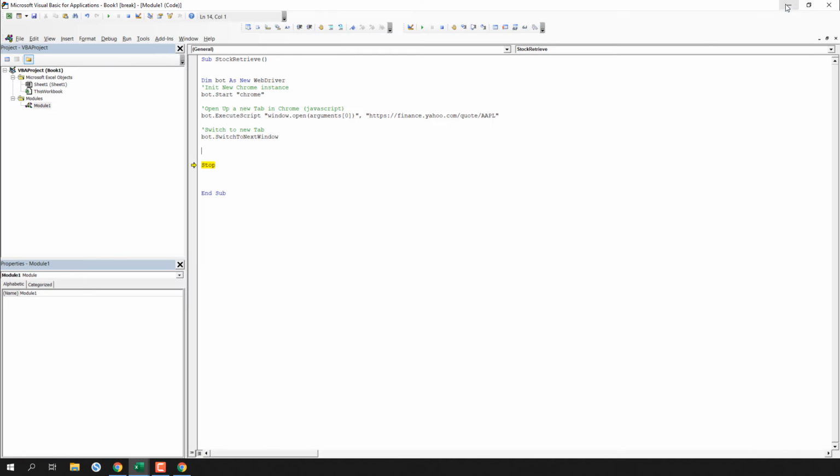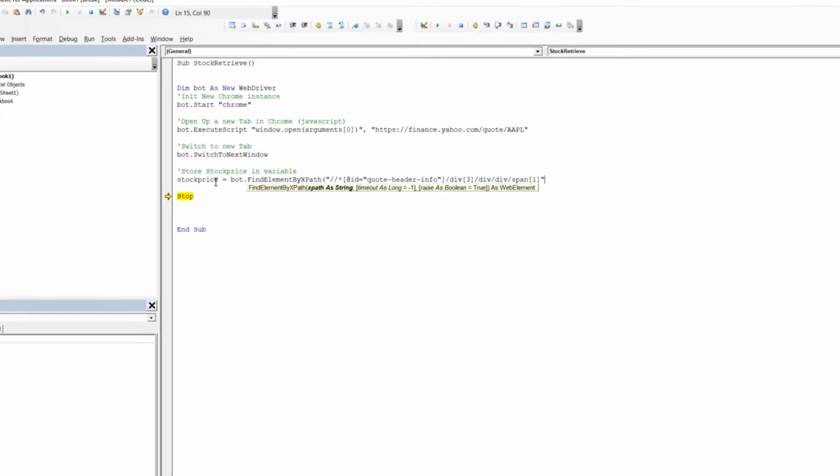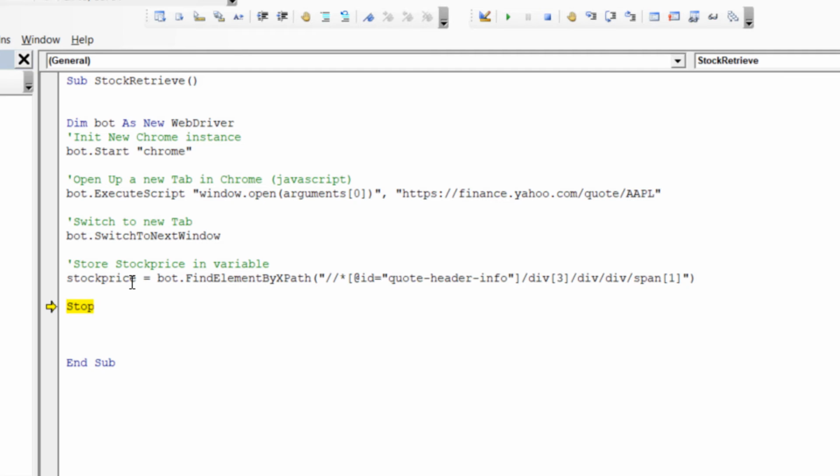Back in Excel, we will store the stock price in a variable. So stock price is equal to bot.findElementByXPath and paste in here the XPath we just have copied. Make sure you do not forget the double quotation marks at the beginning and end of the string.